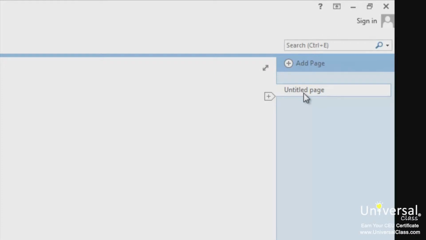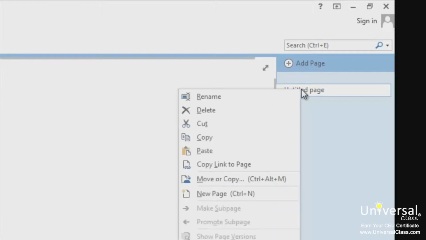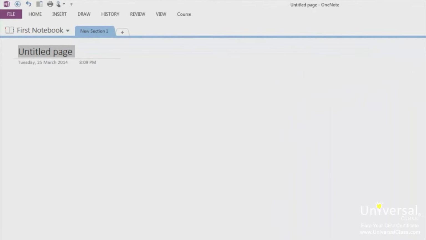You're going to want to change the name of each page as a reminder of the content that's in the page. To rename the page, right-click on Untitled Page and then select Rename. You'll now see that Untitled Page is selected on the actual page on the left. Type in your new page title. You can just start typing. You don't have to click on or select anything. OneNote updates the page with the new page title.